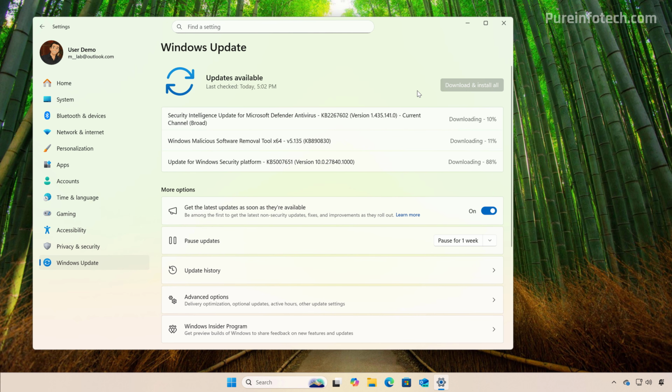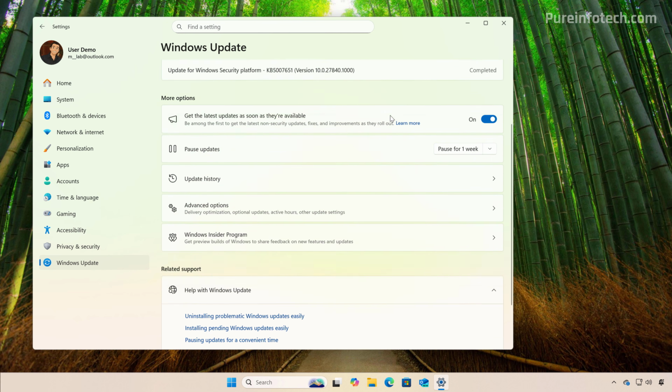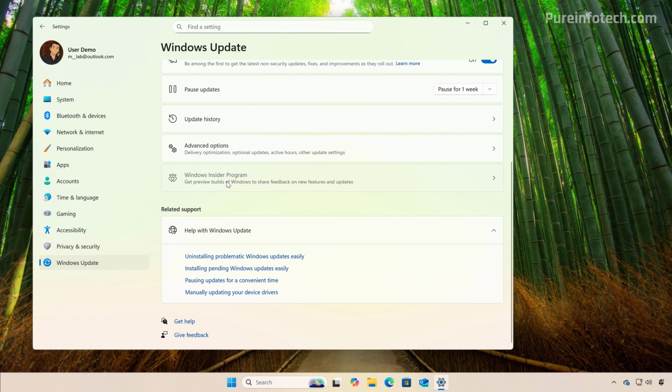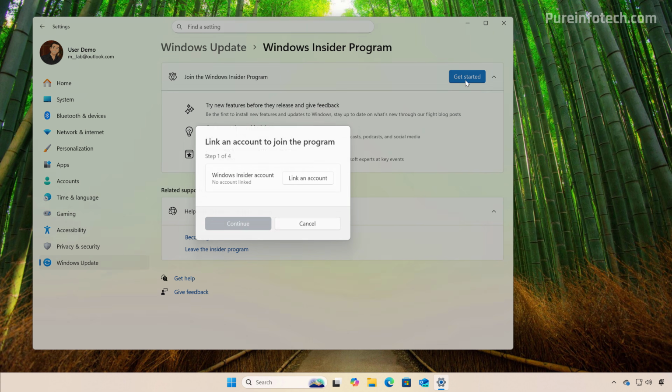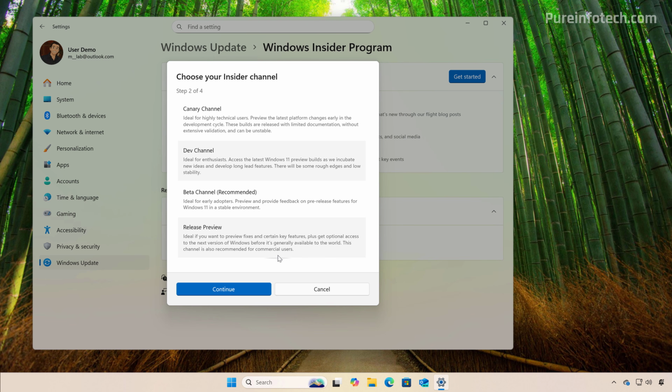Also, if you're planning to keep testing preview builds for version 25H2, make sure to go to the Windows Insider Program settings and make sure to set up your account and set it to use the dev channel. Once you click the Continue button, you will have to restart the computer in order to apply the changes.